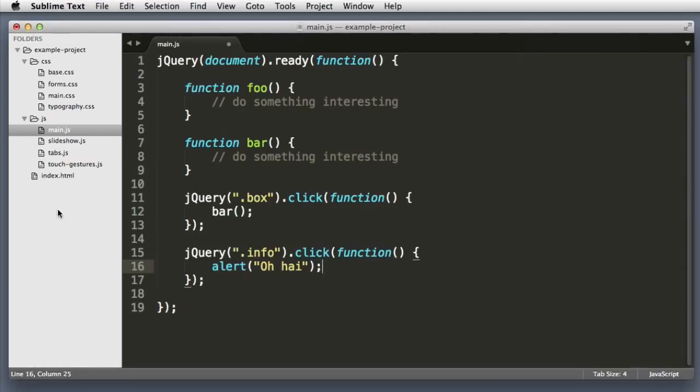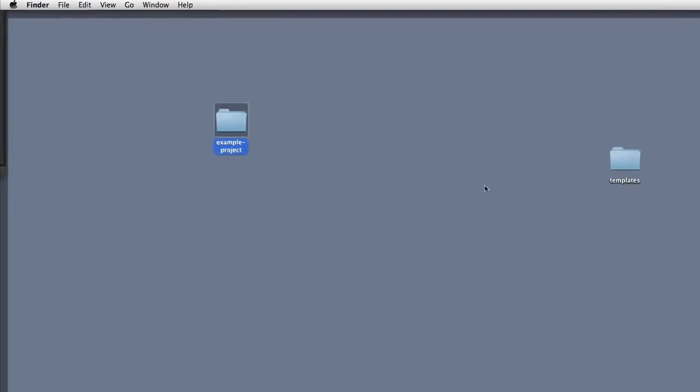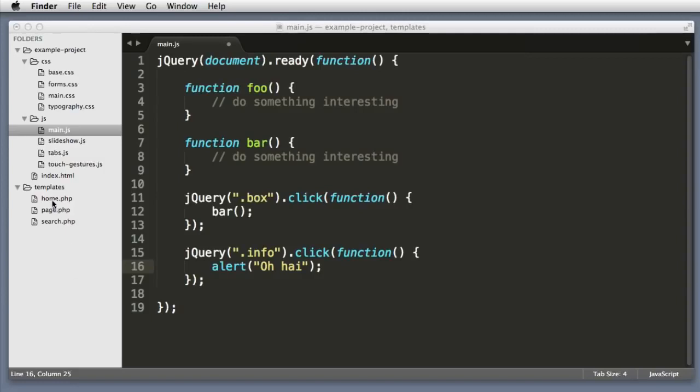So for example, we initially opened this parent example project folder by dragging it onto Sublime Text. But for certain projects, you will want to be editing different files from all sorts of different locations. So on my desktop, this is the folder that we've been working with, example project. But let's imagine that there were important files in this templates folder as well. So I can drag this templates folder into the sidebar, and now it's part of my project as well. So I have really quick access to these files.